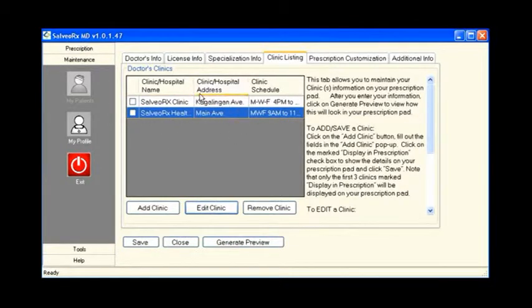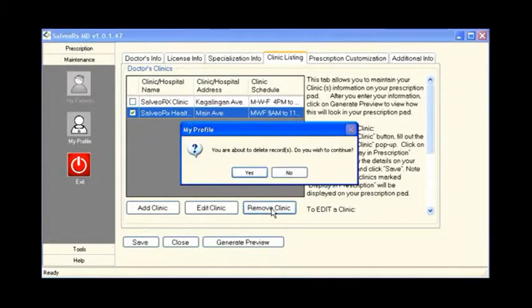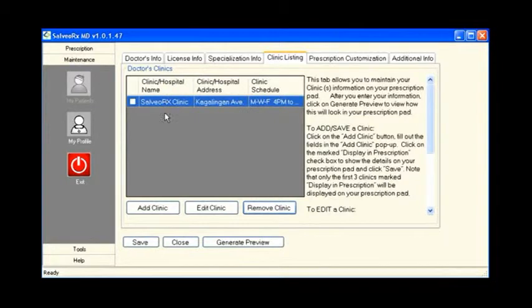To remove a clinic, mark the checkbox of one or more clinics in the table. Click the Remove Clinic button. SalveoRx will then update the table and omit the selected clinic from the list. When all entries are done, click Save to store your changes.